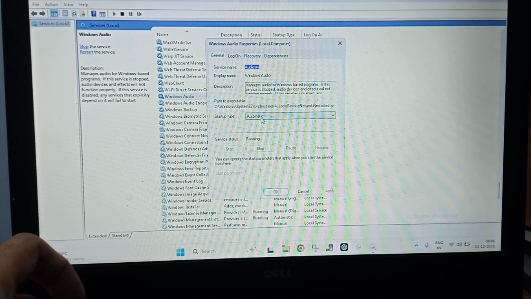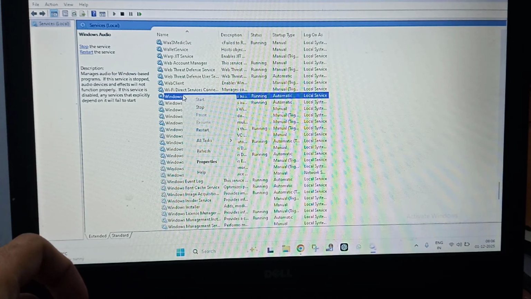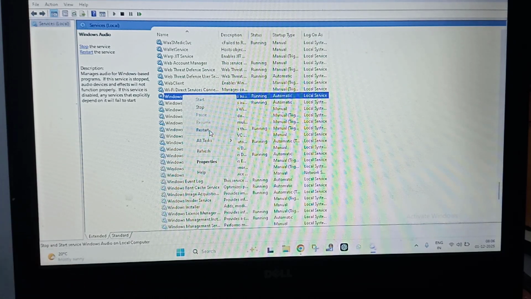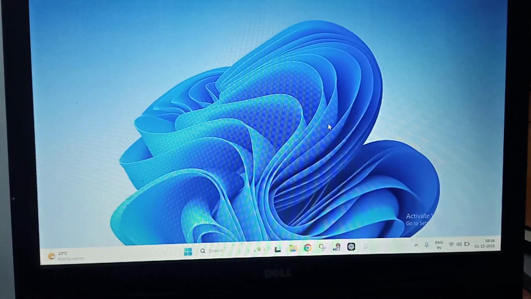You can see a startup type. Make sure it is selected as automatic. Then click on start. The service status should be running. Click on apply. Then click OK. After that, just right click on this Windows Audio. Then restart the service. After doing this, close this window.